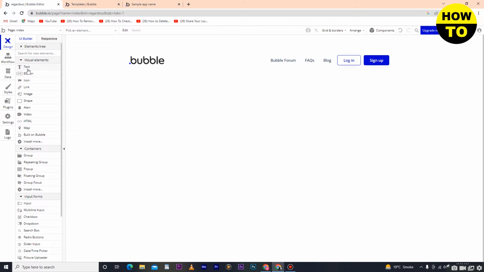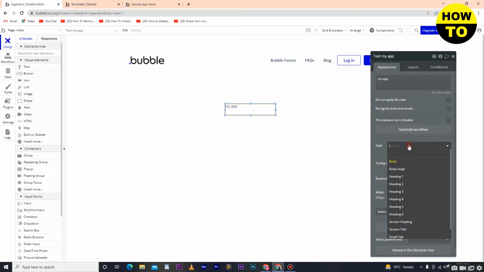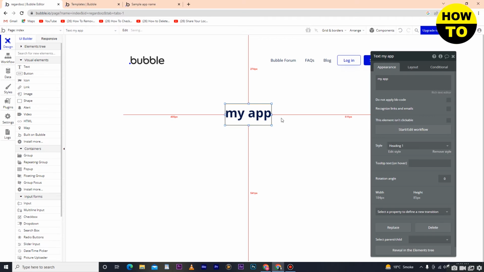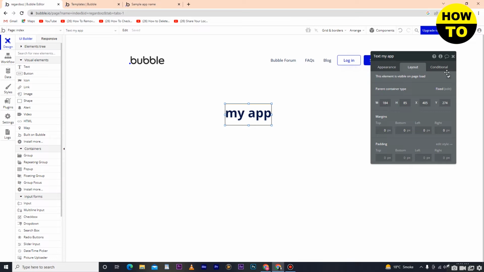Now as you can see, this is the text option here. Just move and drag it here. Now here you have to add the text, like I will add the text here, and here select the size. You can also change the font color, and you can also replace or delete it. Here you can also set the layout and condition.